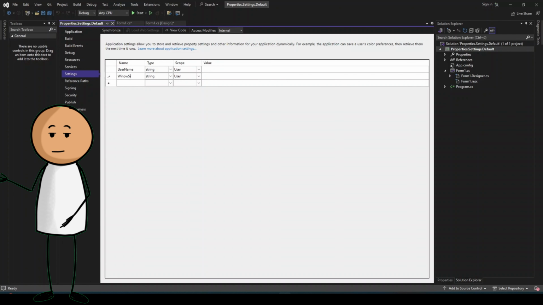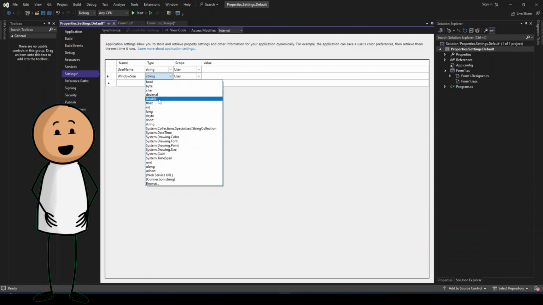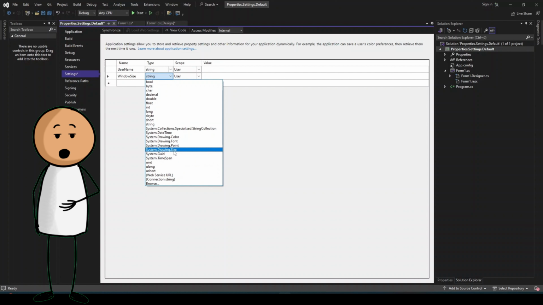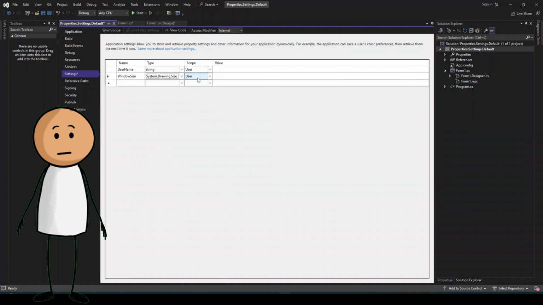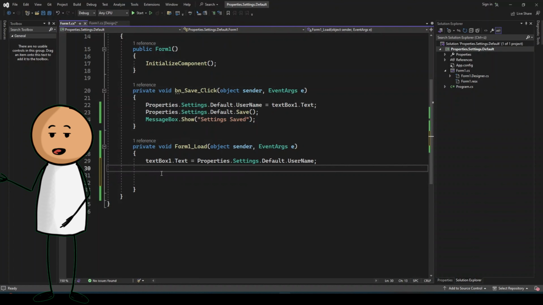Now, let's take it up a notch with a real-world example. We'll create an application that remembers the window size and position, so it opens exactly where you left it. First, add settings for window size and window position. Here you can also see how many other data types are possible to store directly in the settings.